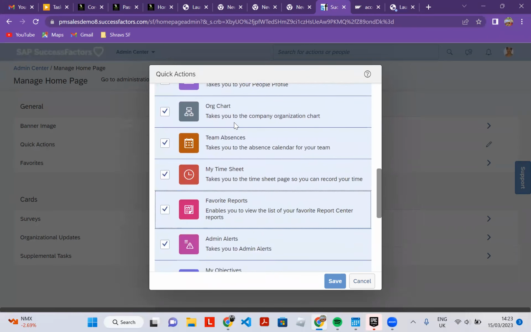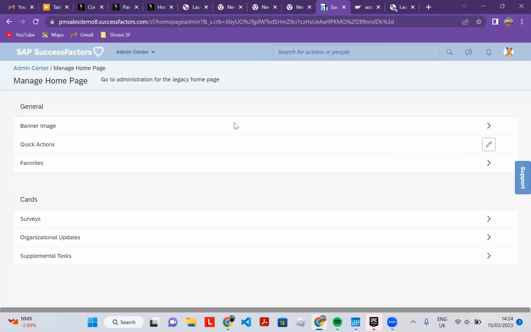Quick actions is similar to favorites in SAP. These ones we can't save on the home page, because they are already saved in your home page, so that is the reason they are coming up. If you uncheck anything, then that will not appear in your home page. That is the functionality here. Got it? Okay.